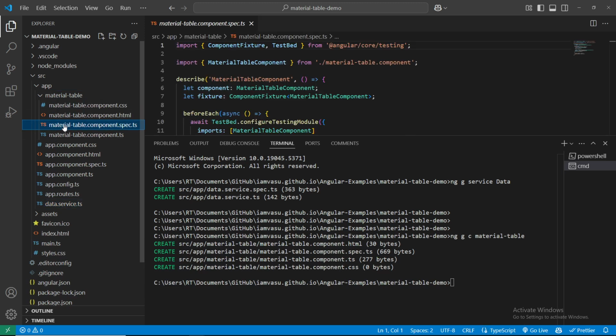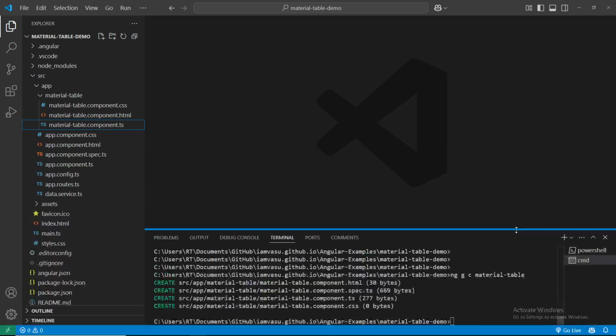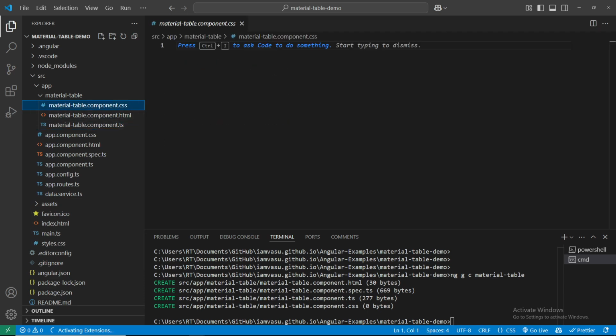Four different files have been created. This particular spec.ts file is not required, so I'm going to delete it. It's of no use. So we have the HTML, component and CSS files. All right, so we'll get started.